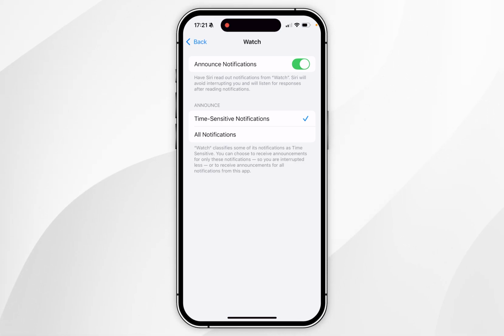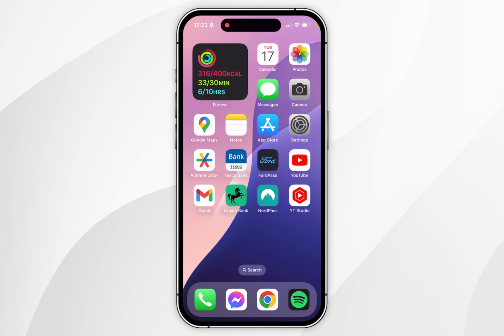But it won't tell me when I have a software update available for my watch, for example, as this is not a time sensitive notification. And that is how you turn on or off your notifications on your AirPods.